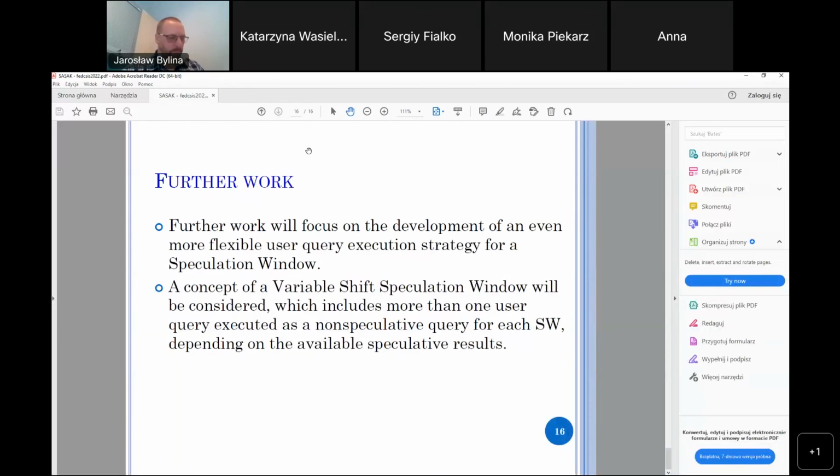So I have some questions. You have said that the speculation window size 5 is the best. So far, at least. And what if it would be shorter? Not longer, but shorter. 4, 3.